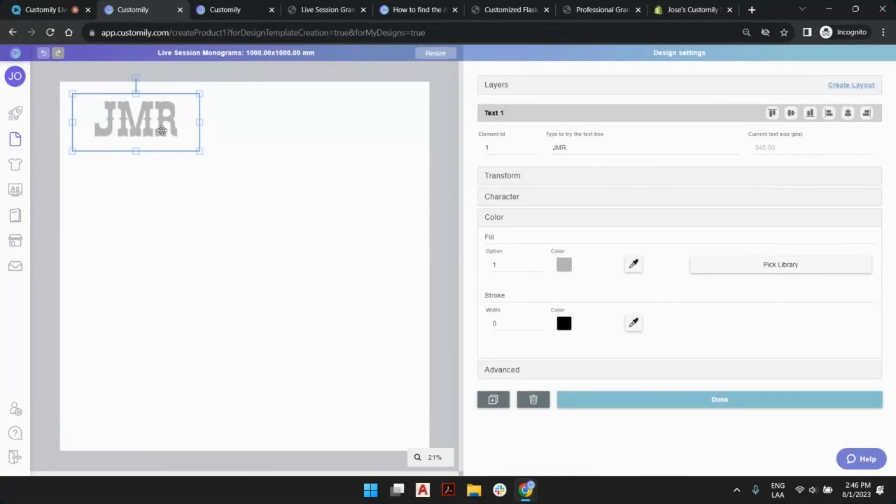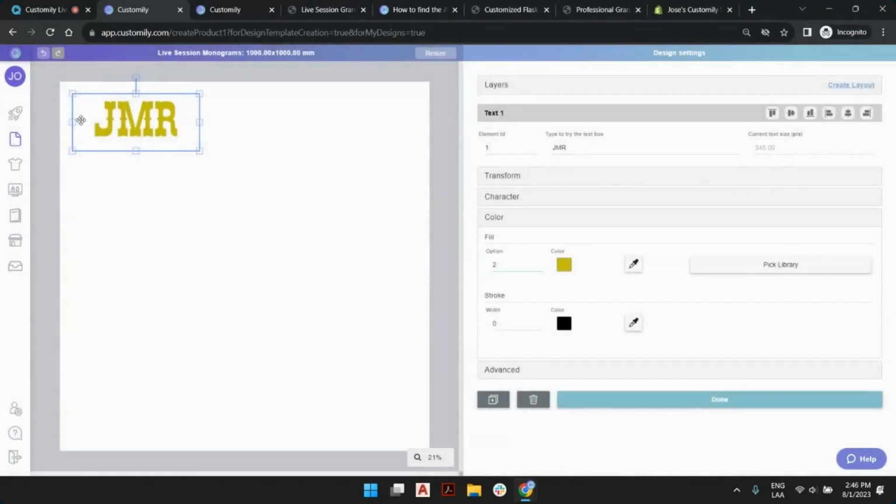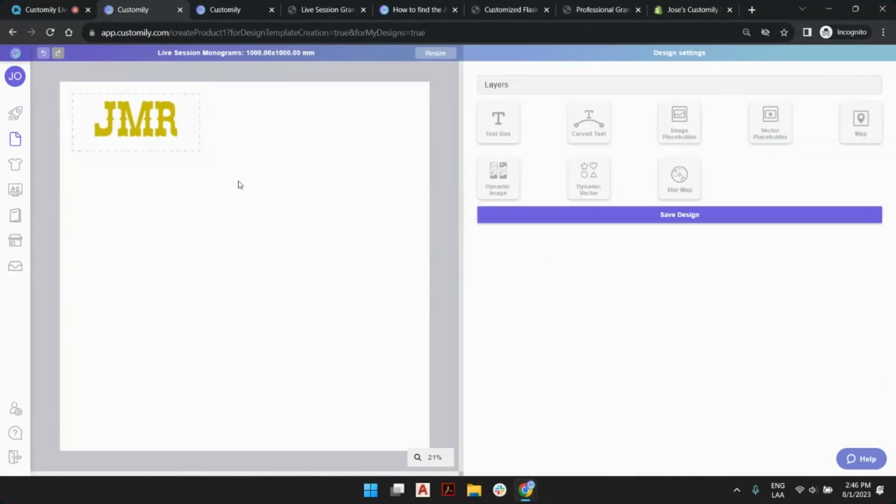You can always try this out before jumping into Customily. Now, how will this gray look on the brown flask? Not that well, because we want something more of a golden effect. So if we have the first color option to be gray, we can click here on option and go to the second option and change this to something different, something more golden. And now I have two colors here, gray and golden.